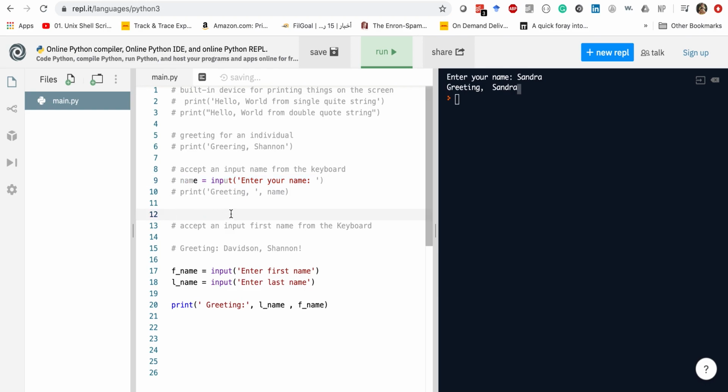Before we move forward, I just have to comment out these guys. Now I'm going to run the code. Here it says enter the first name, and the first name here is Shannon, like that. And enter the last name. And as you can see, we are immediately seeing some of the issues. Davidson, like that.